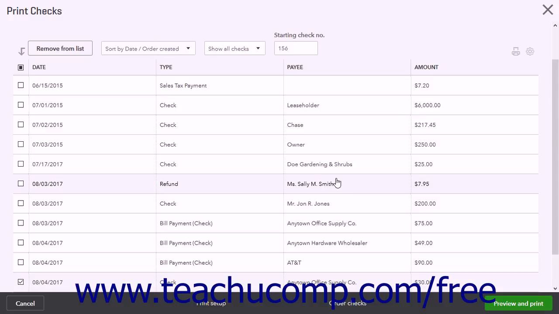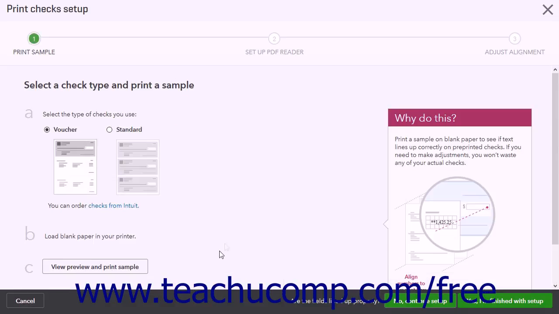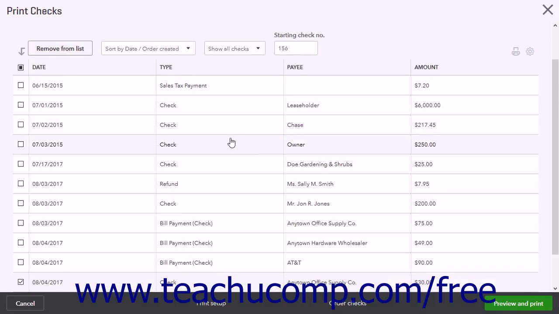In the future, when you try to print a check, you immediately open the Print Checks page. If needed, you can click the Print Setup button in the toolbar at the bottom of this window to go through the Print Check Setup wizard again if you need to change your check setup later. The Print Checks page shows a list of any checks you have created but not printed.